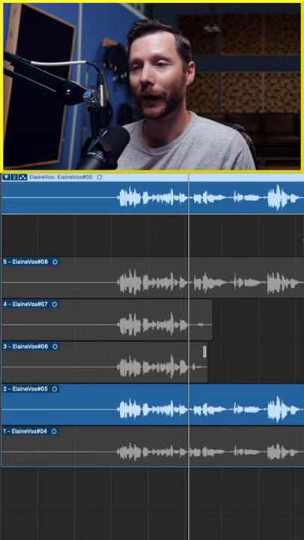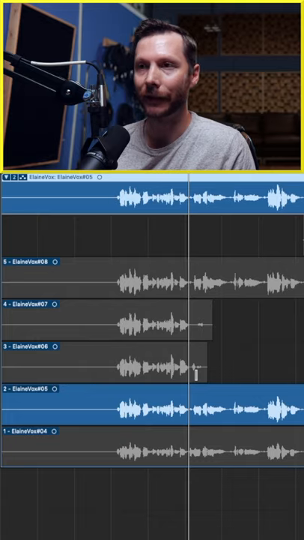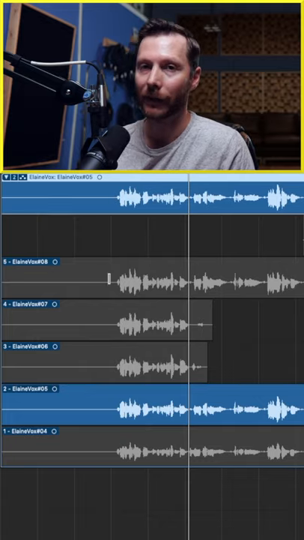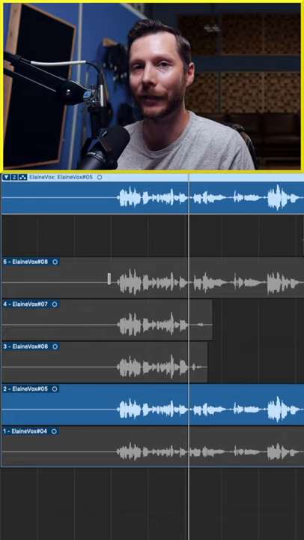Today we're going to be looking at comp tracks and take folders to help us easily select the best performance takes inside of Logic Pro. So once you've listened to all the tracks and you find the one you'd like to select, all you have to do is click and drag in the track itself. That'll highlight and select the take you want to use.